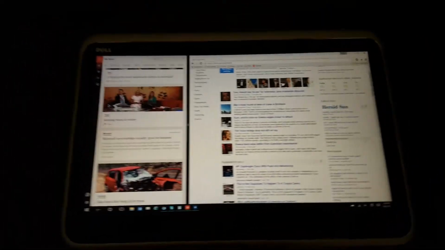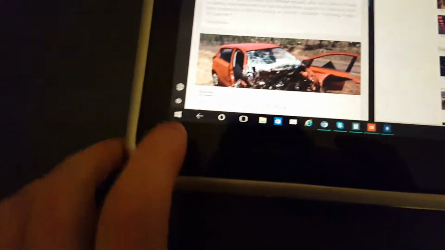So that's just a quick look at the new build of Windows. I just thought it was really cool. You've also got a back button. There's a Cortana button here. You can talk to Cortana, see what's going on. You can say anything that you like, really.